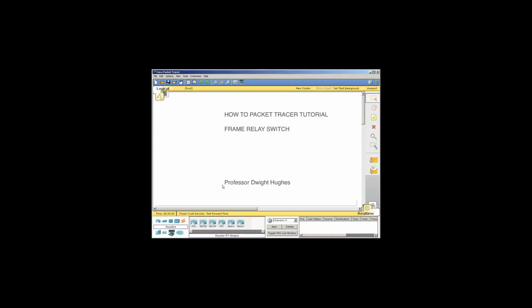To use a frame relay switch in Packet Tracer, we'll need to choose a WAN emulation cloud, just a generic cloud. Put that out here. And then we'll make a simple network with two routers, and we'll try to get these two routers talking to each other through that WAN emulation cloud.